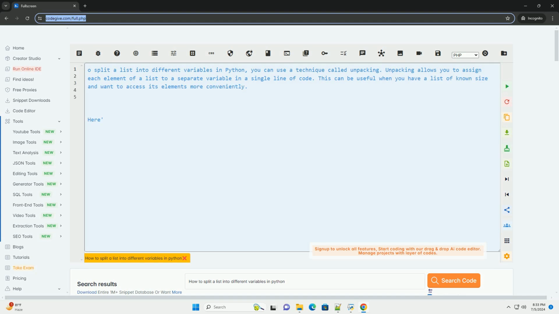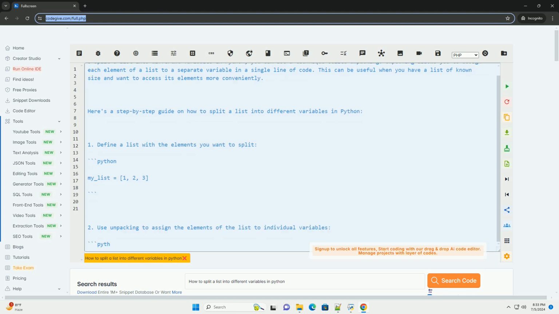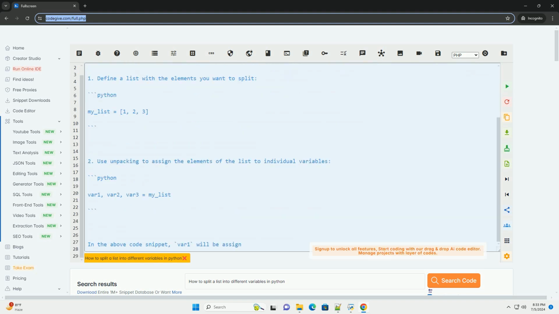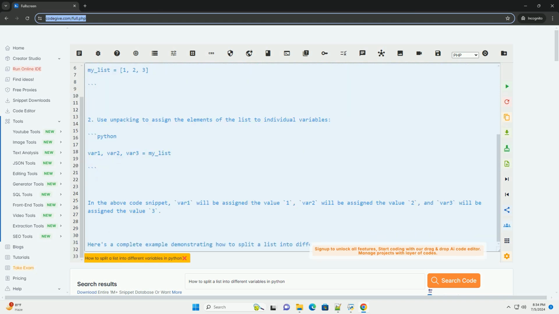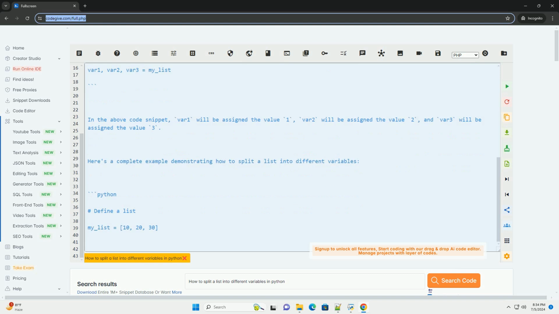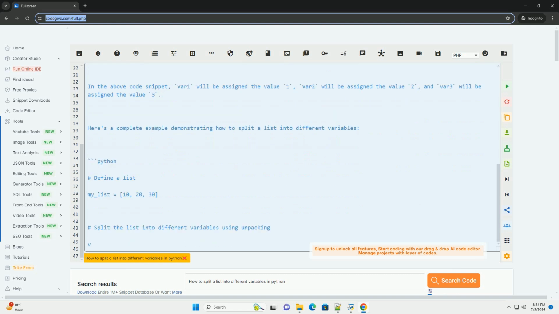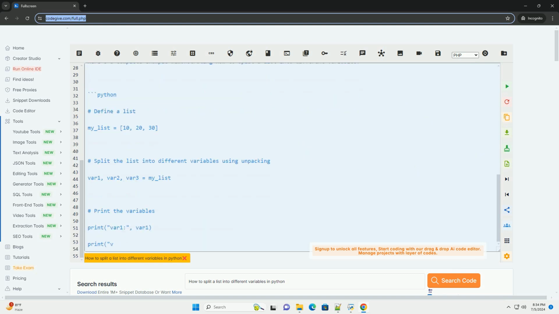To split a list into different variables in Python, you can use a technique called unpacking. Unpacking allows you to assign each element of a list to a separate variable in a single line of code. This can be useful when you have a list of known size and want to access its elements more conveniently.